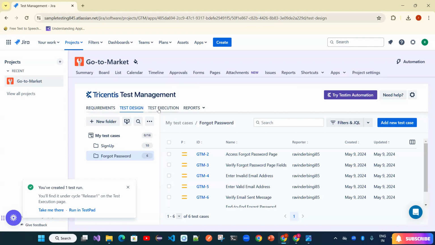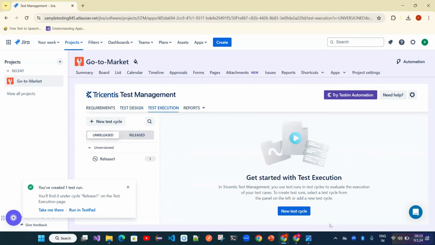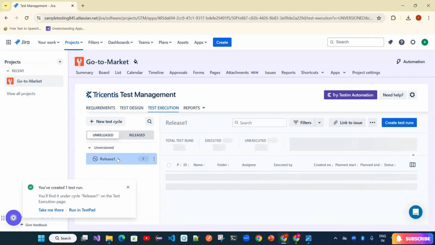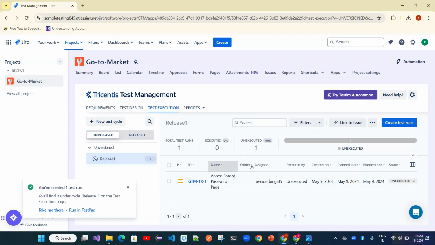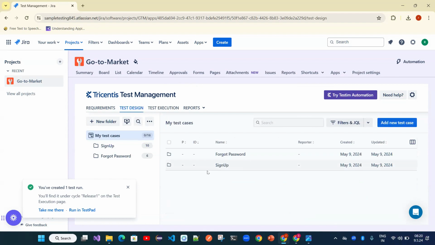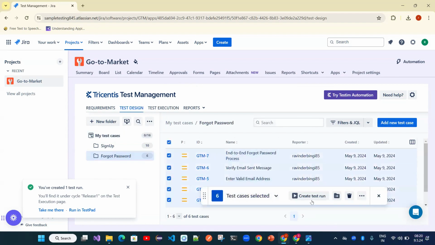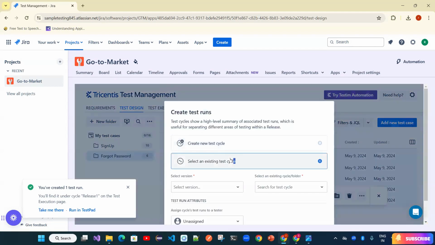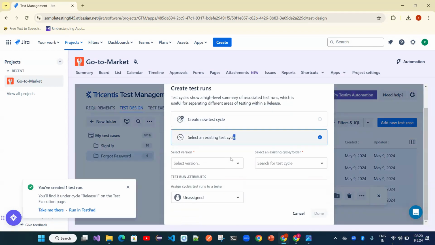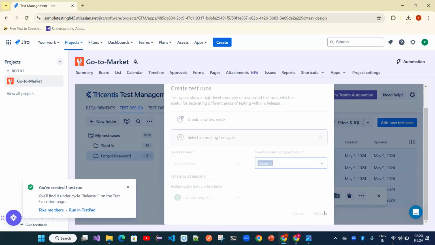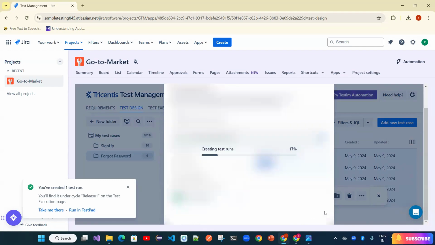So go back to your test execution, and here is the one. I can see only one test case here, but you have to select multiple test cases. Let's say forgot password, right? You select all the test cases and create a test run, an existing one, because I already created it. Select version, unversioned, select type, release one, done. If you don't understand, repeat and see.